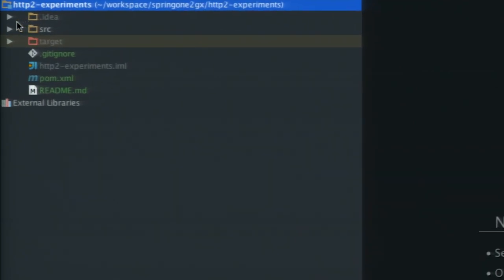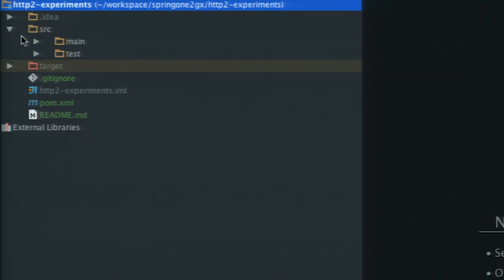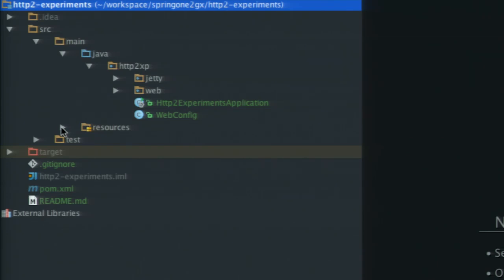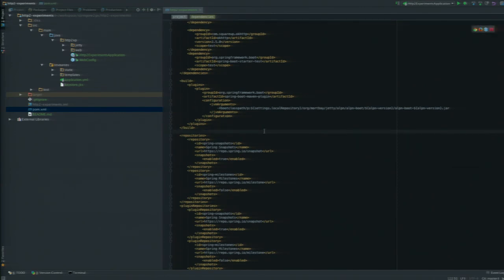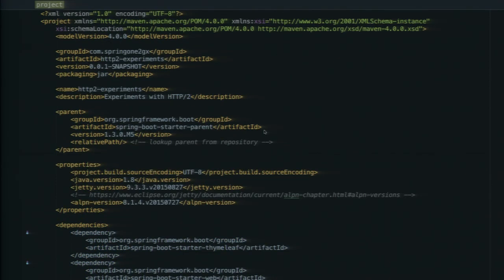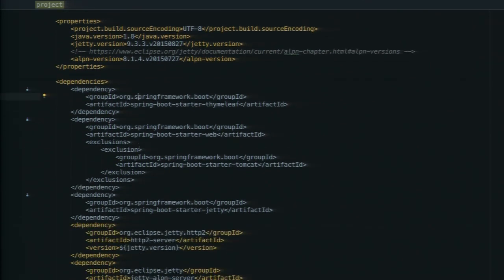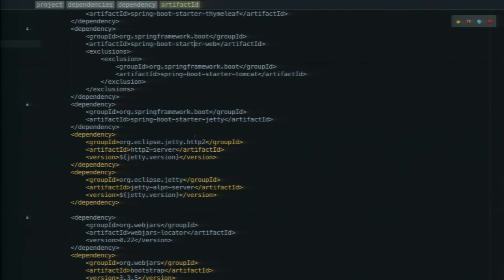So I've got a project, a simple Boot project that I created using the start.spring.io website. I just clicked on web, and that's it. So I've got a project with a POM, src/main, etc. It's really just basic stuff. The thing I changed is, for example, one of the first things we can check within the POM, I'm using the 1.3.0 M5. Boot 1.3 will come out really soon, but M5 is really great already. So we're using that version of Boot, and we are using the web starter.